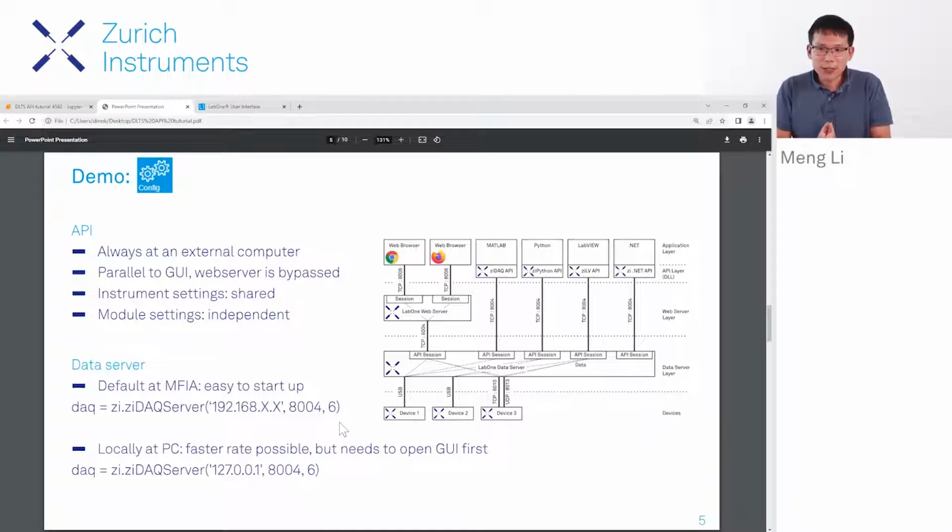There is something important which I actually skipped last year, but I think it is really worth highlighting, which is this API structure. As you can see here, looking from the top to the bottom, we have different API sessions. For example, the ZDA Python API locates in parallel with the web browser. In this case, the GUI locates in the browser. But what happens differently afterwards is that the GUI, or LabOne, connects to the web server first and then goes to the data server, whereas the Python API goes to the data server directly.